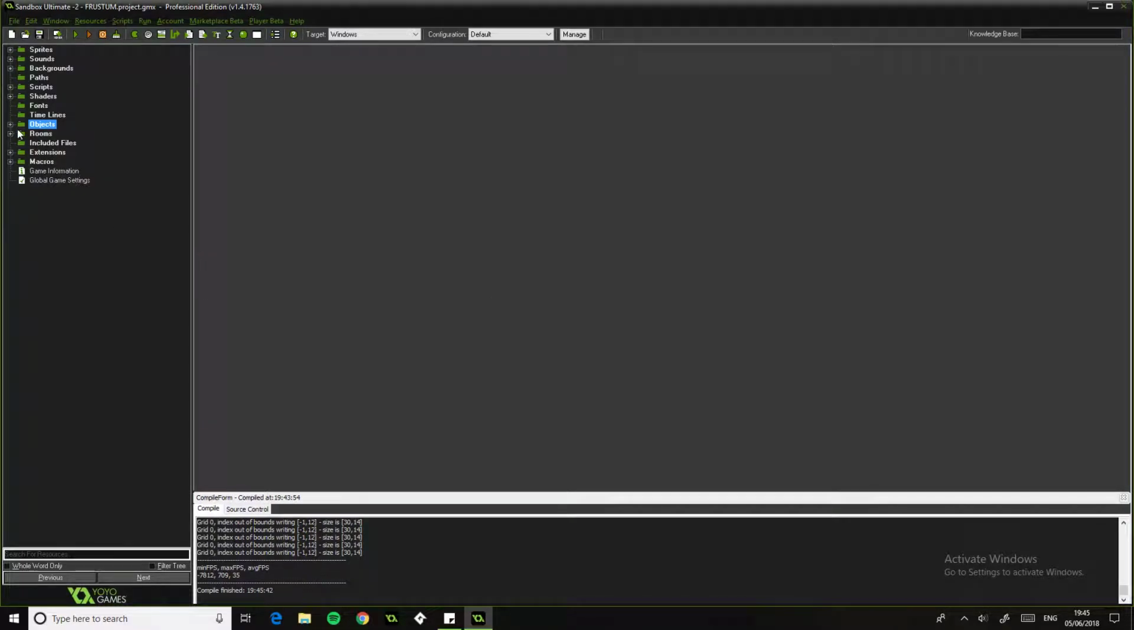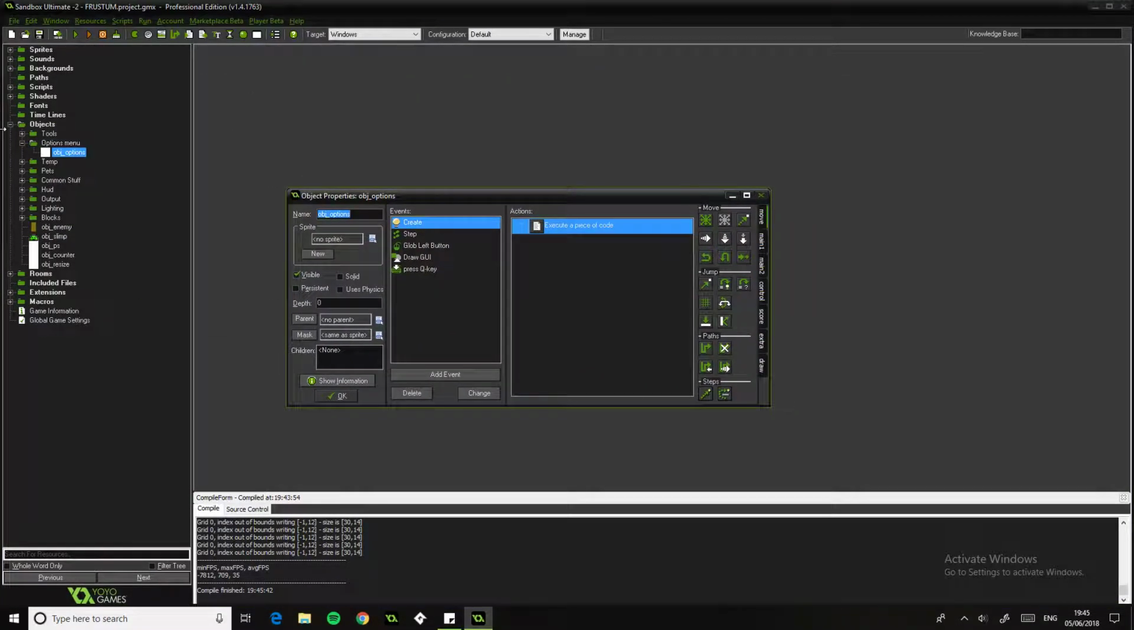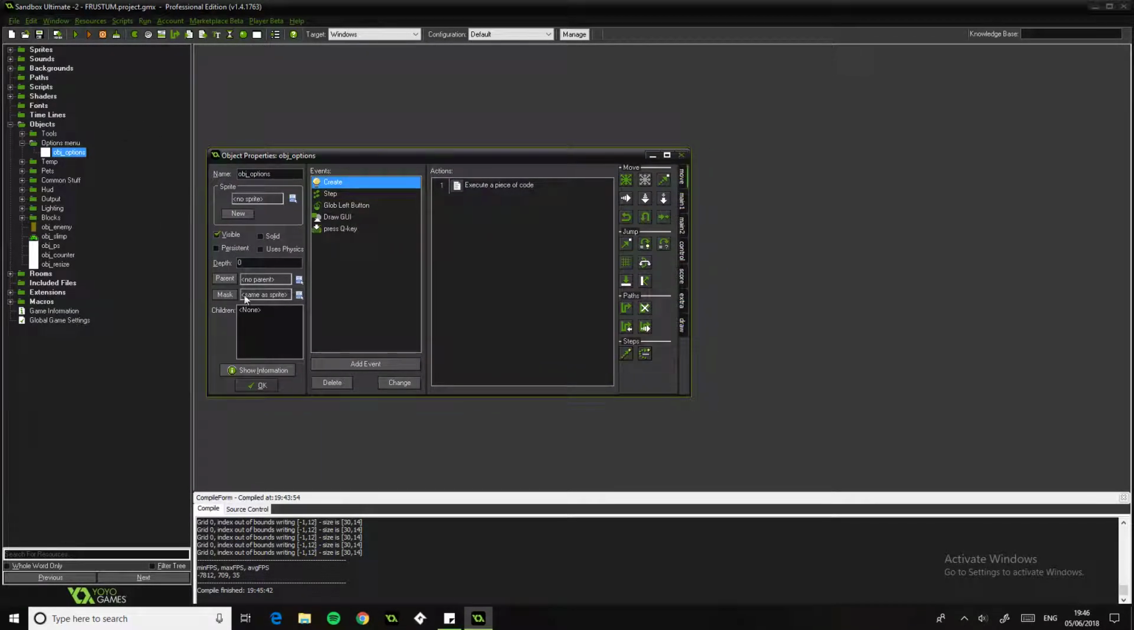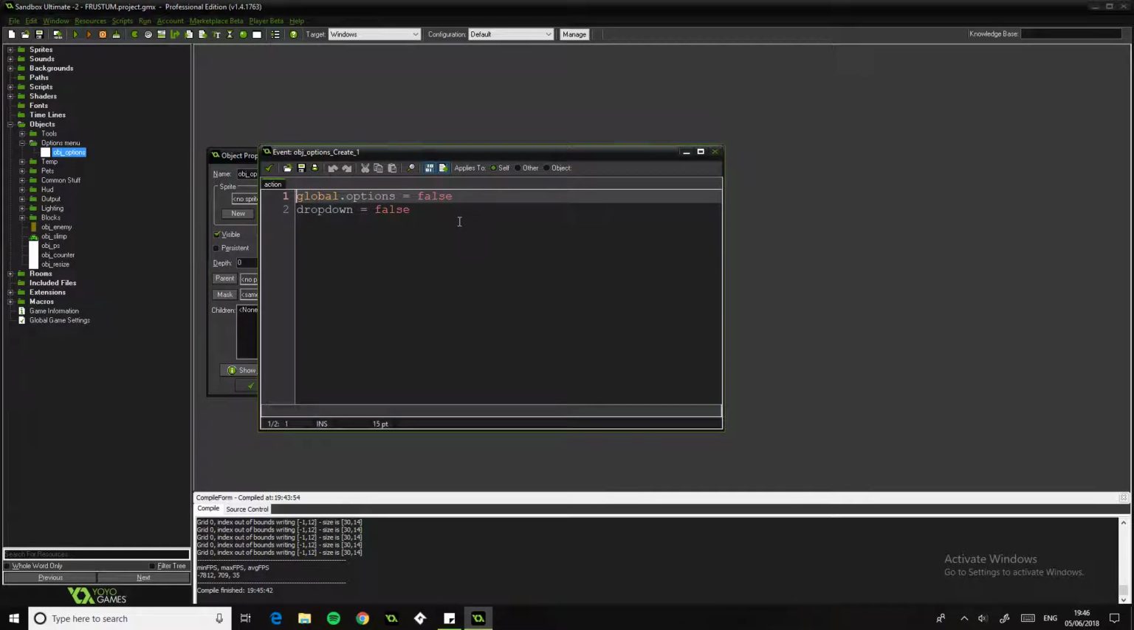Today we're going to be going through how I did that, and it's in HUD. Maybe it's not HUD then. Options menu, there it is. For some reason I've got a folder with just one object in. That's not good practice, but whatever. And yeah, it's just one object. It controls the whole options.